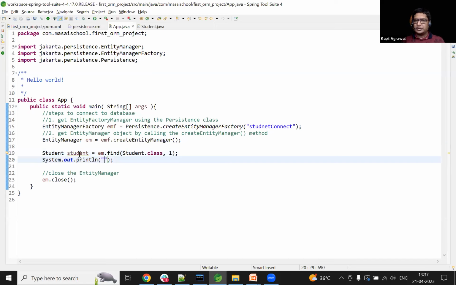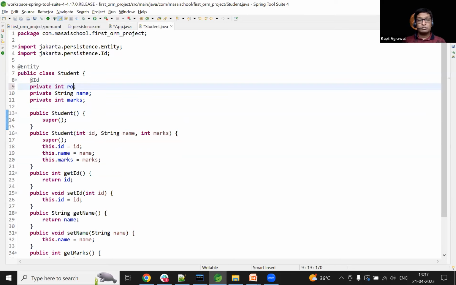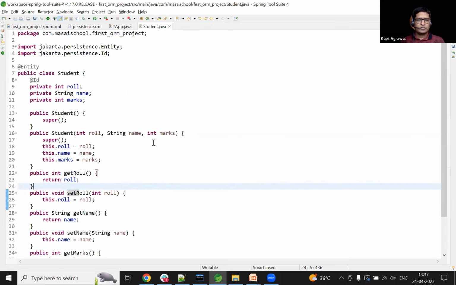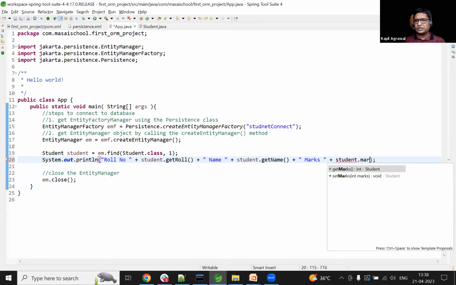So here, the first thing I want to print is the roll number. So can I call student dot... it was my mistake. I'm using the column name roll there. That's why it's my mistake. So getRoll is perfect. Thereafter, the name, so I'm talking about the name also. And after the name, the next thing is marks, so this is going to be student dot marks also.